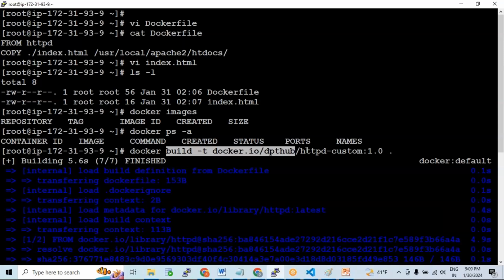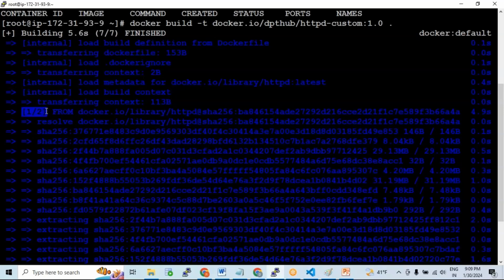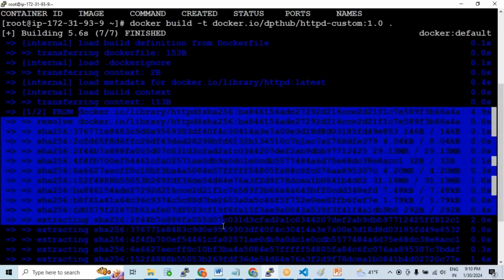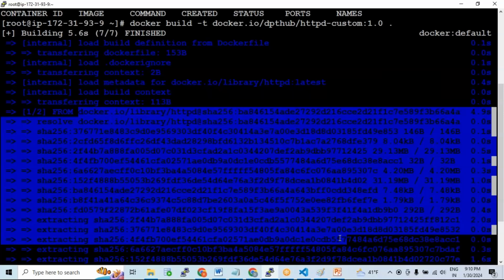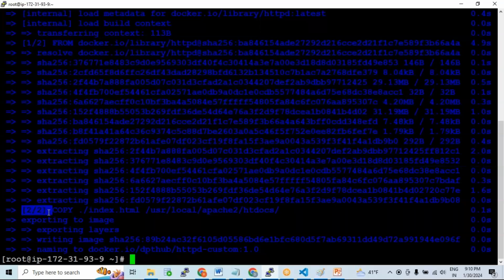If you see this build command, guys, somewhere you can see this 1/2. That means there are a total of 2 instructions that you gave in the Docker file. Out of the 2 instructions, it is now executing the first instruction. The first instruction is actually a FROM statement. FROM means it has to download an image from the Docker Hub registry. It is downloading the image because the HTTP image does not already exist. Now if you see the second step, 2/2, it is executing the second layer.